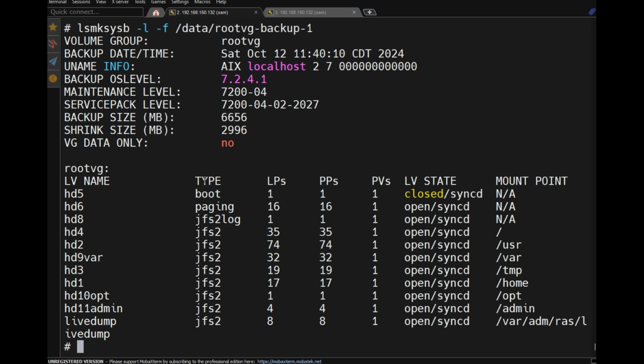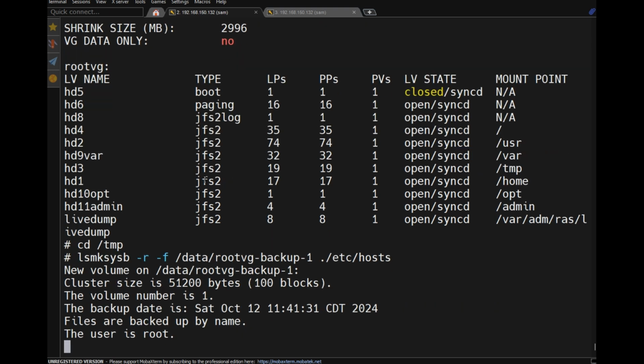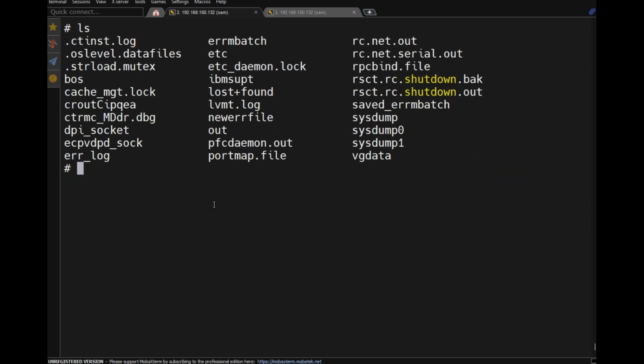For example, I'm going to /tmp. Now I am executing this command once again. Now what happened here? The difference between the previous and here is cd /etc, hosts.